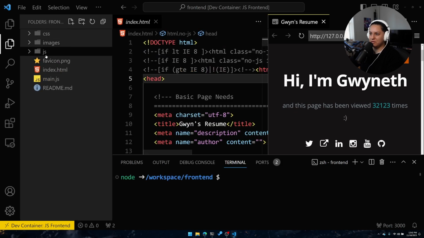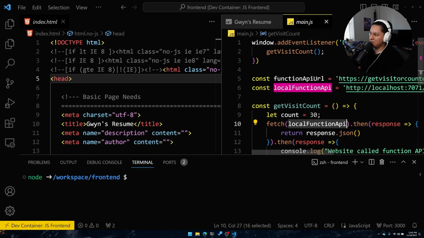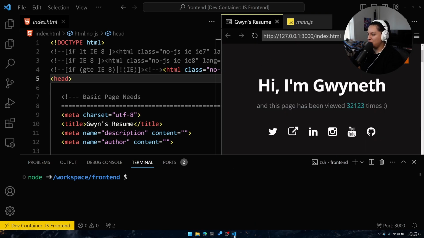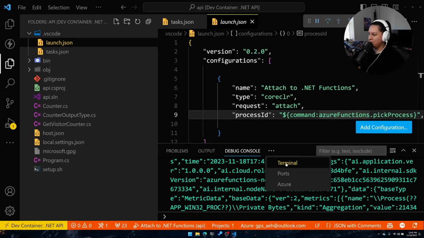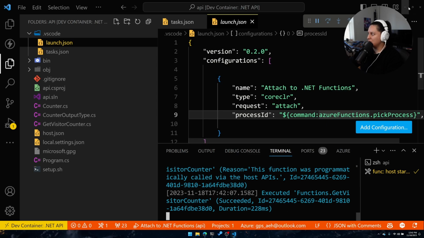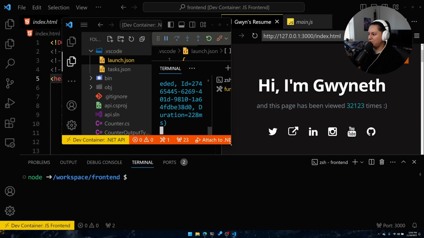Let me open the JavaScript file. I've set it to work locally, local function API, and then I've also set it here. And I just swap these out for when it's in production to work with my local host. And if I open my dev container here, or my API, I guess, I'm going to refresh it quickly.